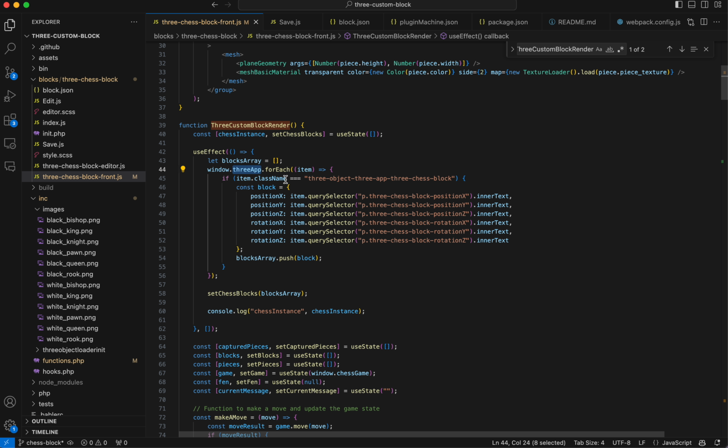And you can just go through the markup and loop through it and find where your custom block is, and then assign attributes based on that. So in this case, I'm saying loop through all of the blocks that are inside of this app and find me the one that says 3 chess block. And inside of there, let's start pulling the attributes. So for every item that matches the 3 chess block, assign the position to position X, position Y, Z, and then the rotation data.